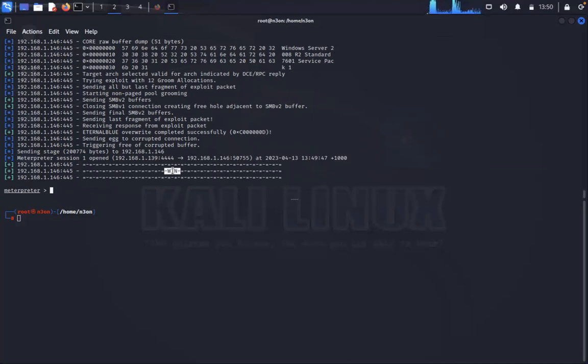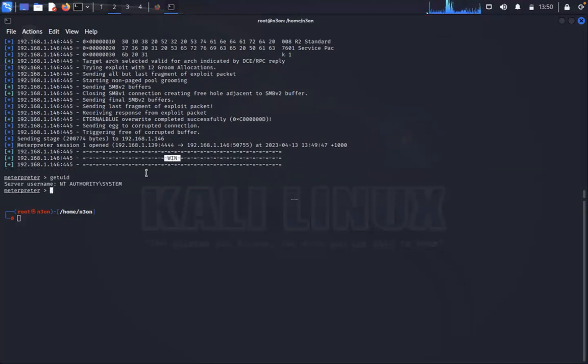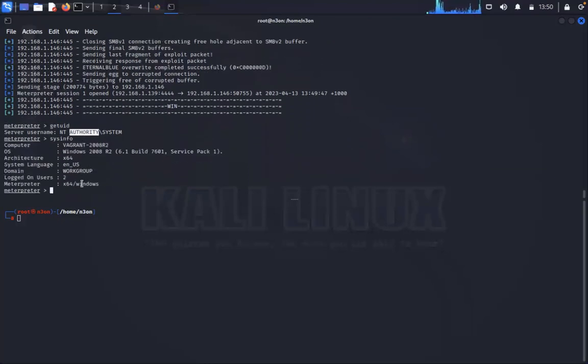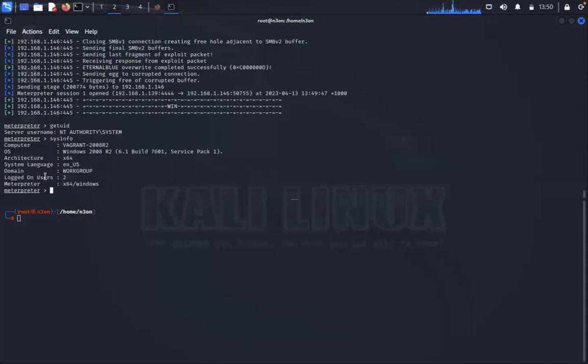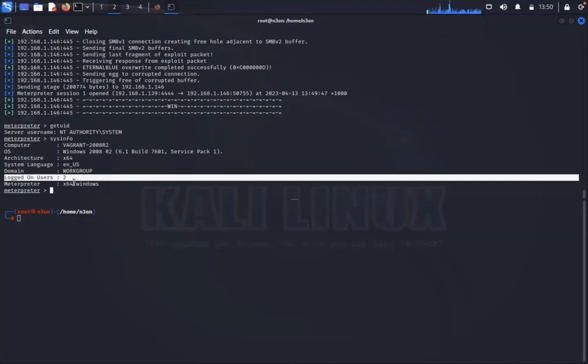So at this point, we've got access to this host and we can do a getuid. It's saying, hey, you're NT authority system. Well, let's do sysinfo and get some more information on the system itself. So it's Vagrant 2008 R2 server. It's a Windows 2008 R2 server. Here's the information, service pack 1, so we can investigate what services are potentially running with that service pack 1. The architecture is x64, the workgroup details here, and so on and so forth. Logged in users is 2 users, and some more information here.